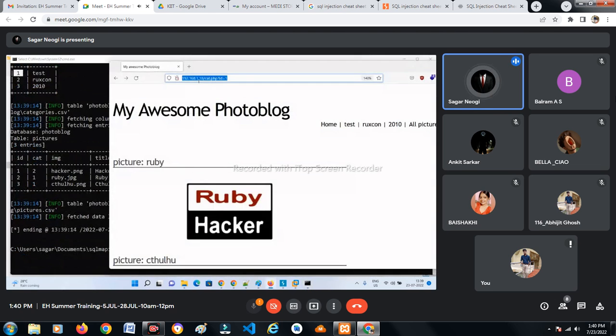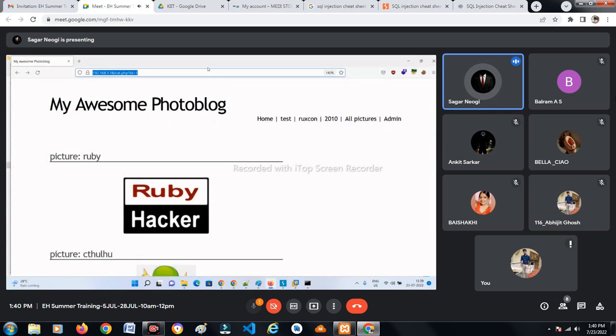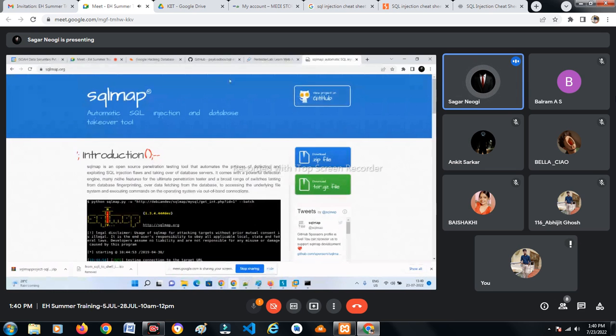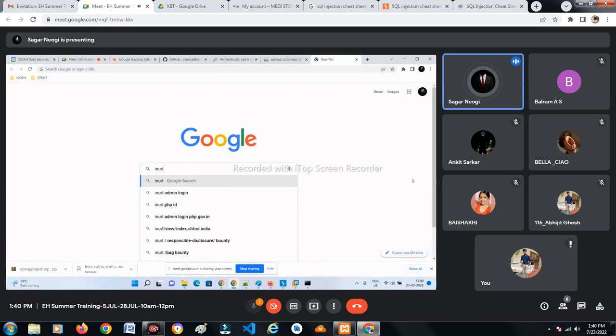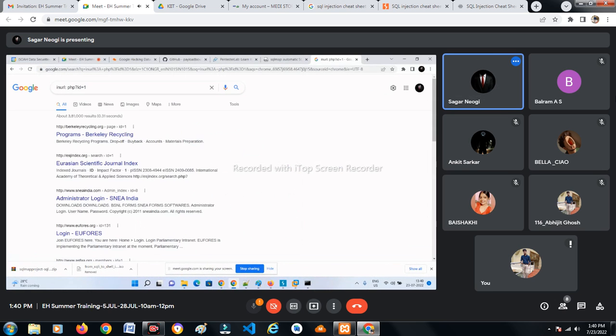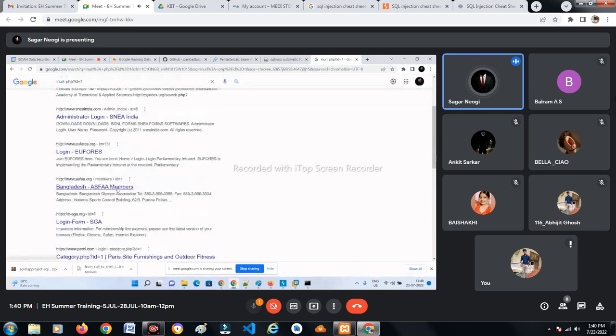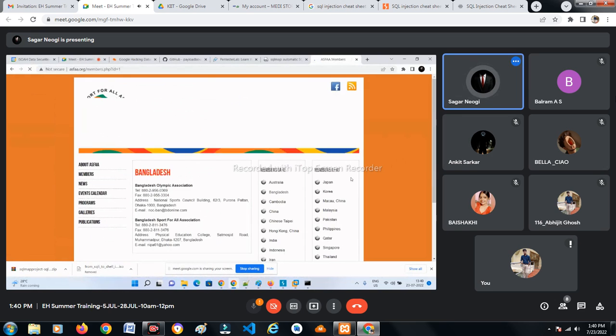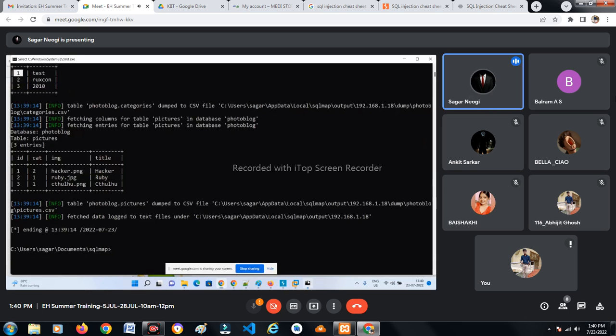Correct? Now we can try to perform this kind of attack with other websites, in real web pages. So let's try to find some of them. If I search in the URL for php?id=1, let's try to figure out some other databases where we can get things like this. If I look at this web page, it's the Bangladesh Olympic Association. So let's try this one out, to see if we can dump any databases. I'm going to use the same thing, but with this web page.